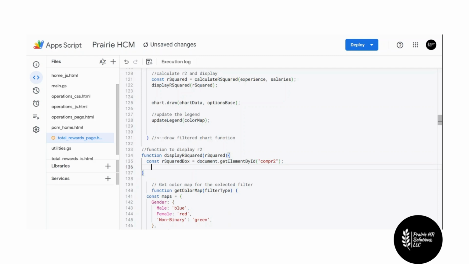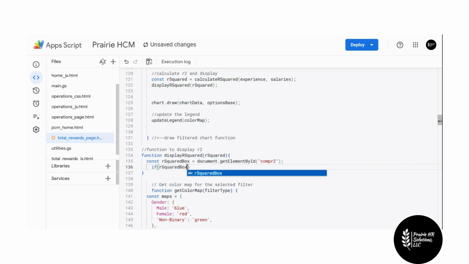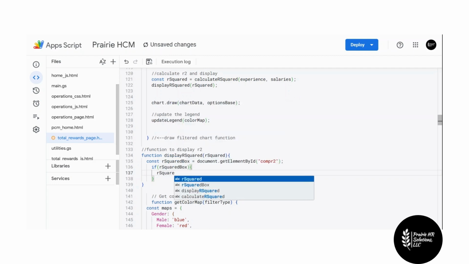So I'm going to do the same sort of logic and just create an if statement here. I'm going to check to see if that box is even there, because if it's there, it's going to equal true. We're not giving it any conditions. It's just checking to see if it exists. And if it does exist, then we can take our R squared box variable and set the value to essentially our R squared, what we passed.